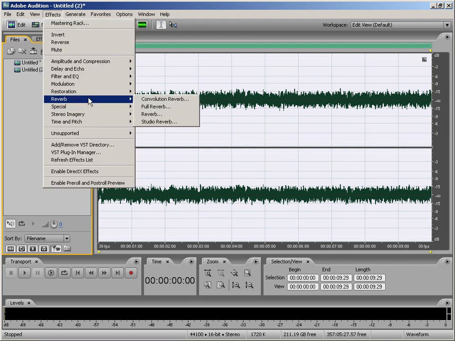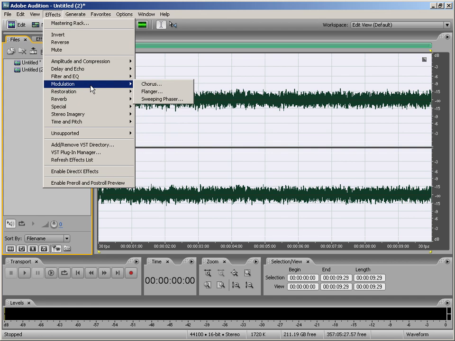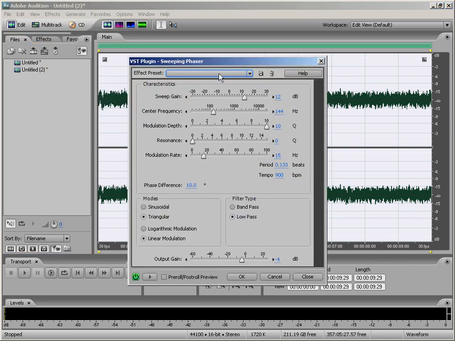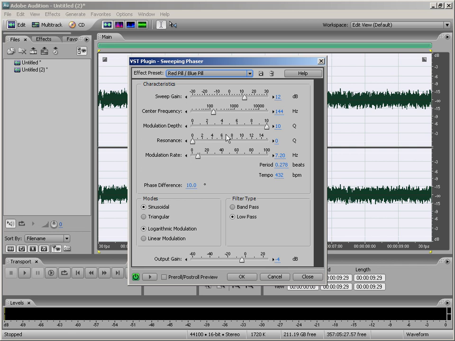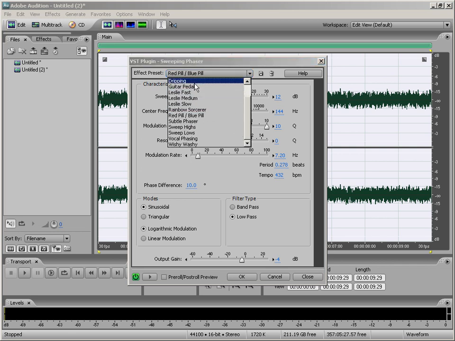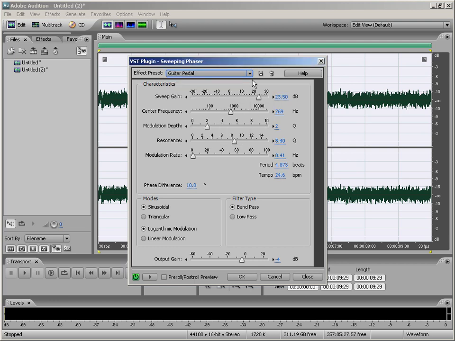And to do that, we're going to use sweeping phaser. Yeah, that's right. And there's actually a good preset that we can modify. I think this is the one. Red pill, blue pill. Let me just show you what sweeping is in general. Let's just take a guitar pedal preset. This will show you what this does.